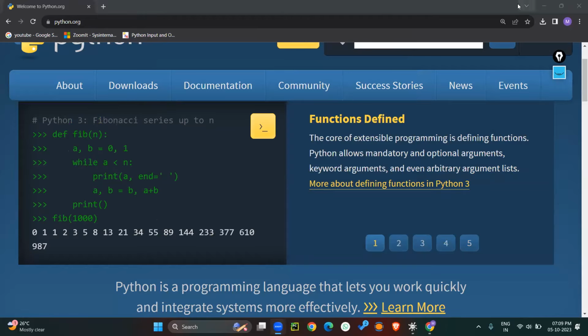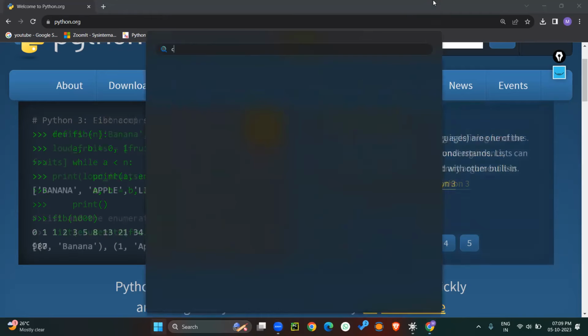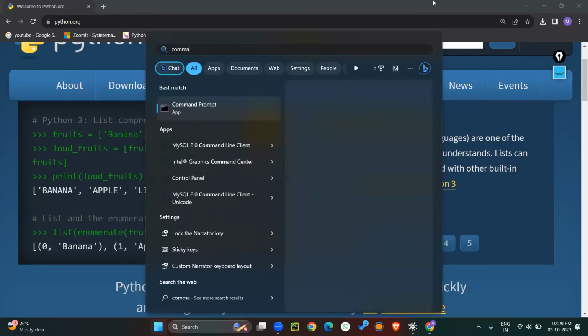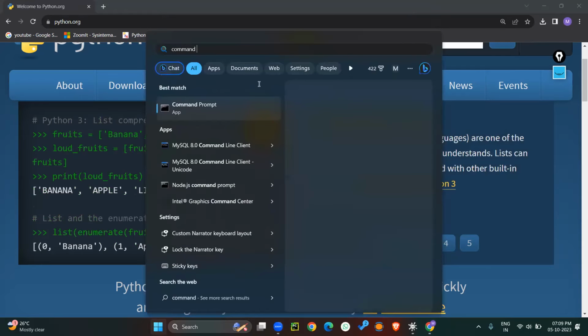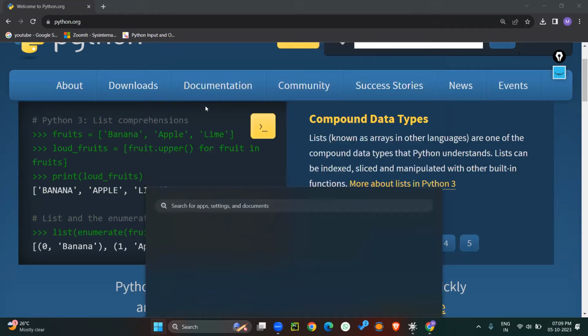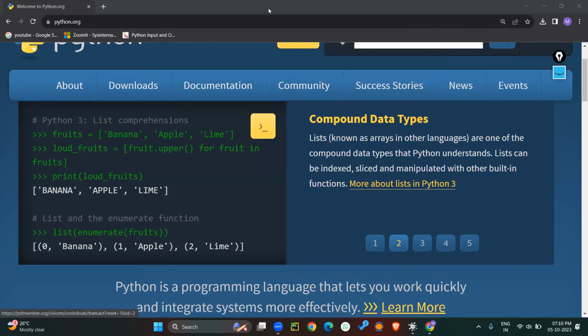Fine. So what happened? My installation has been done. So how can I verify? If I want to verify whether my Python has been installed or not, what you have to do, you have to just open your command prompt. How to open the command prompt? Search command prompt. Click on this command prompt. You'll be able to see the command prompt.